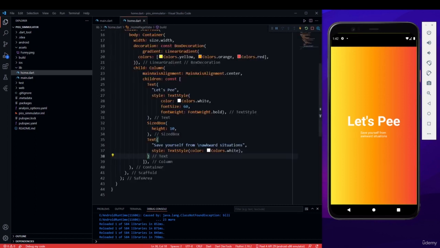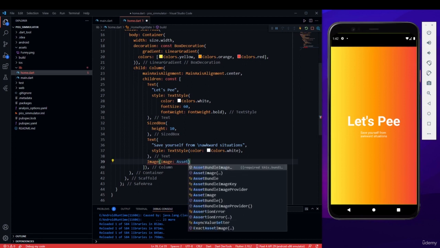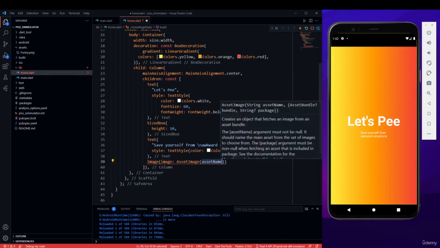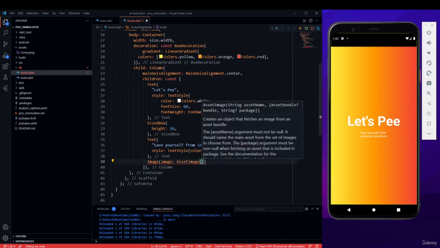And to use this image, all I need to do is use an Image widget. So yes, there is literally a widget for everything. And there are two kinds of widgets. One is an asset widget, Image.asset. Okay, and in the asset image I will write the name, which is funny.png. So I will write it in double quotes, "funny.png".